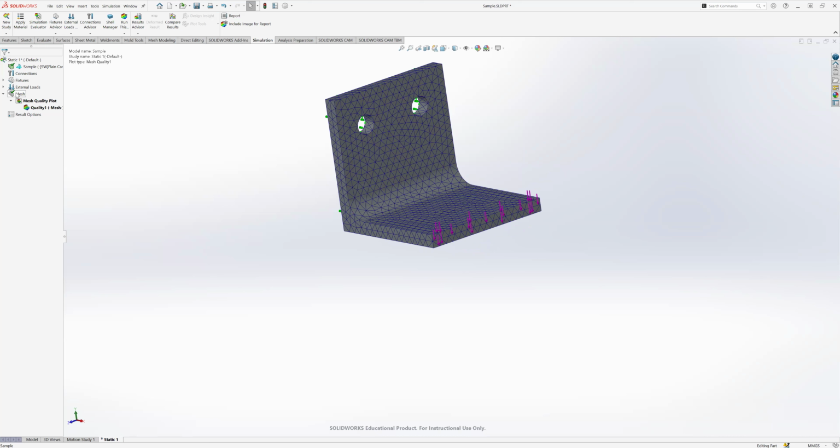Another thing I will talk about a little bit in mesh is something called mesh control. Actually, I'll run this study first and then I'll come back and talk about mesh control.